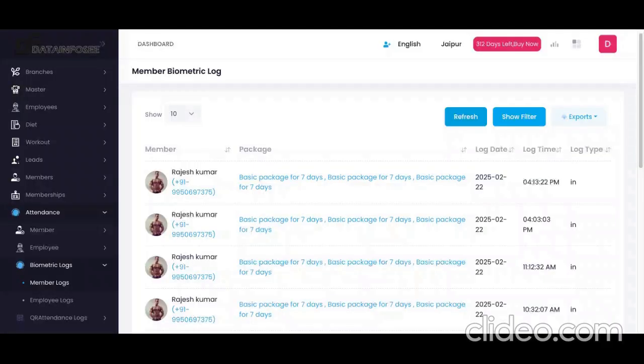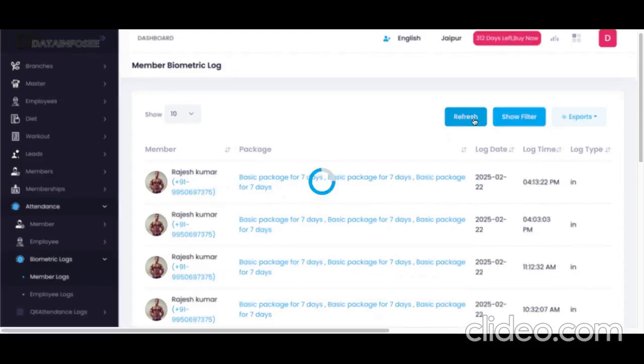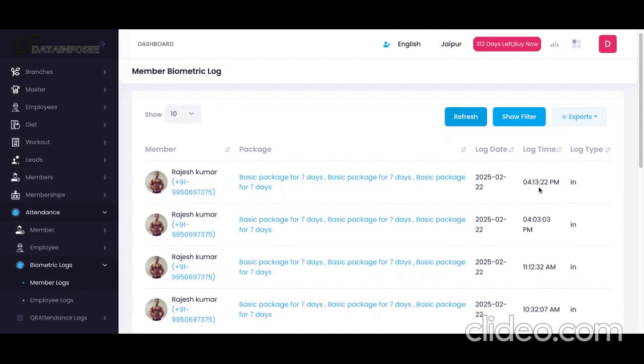After the biometric mark by the member Rajesh Kumar, you can see here are the biometric logs, 4:30 and 4:13. So the biometric is working perfectly.